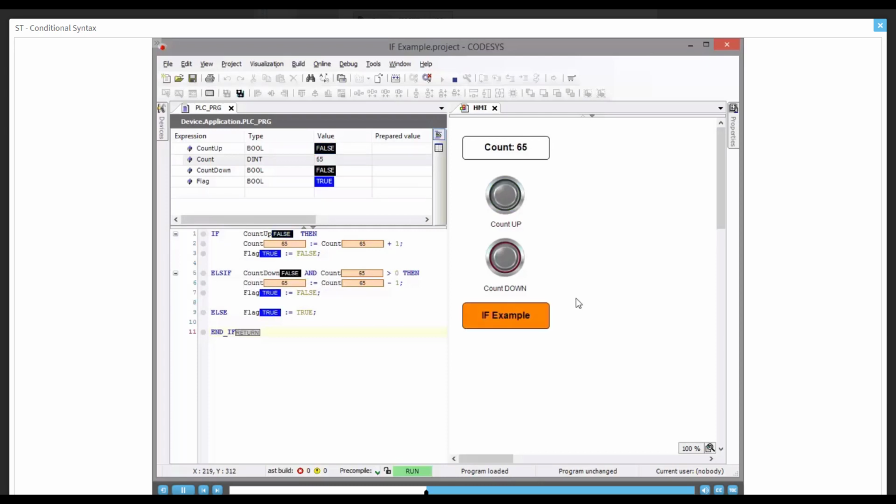Now, if we turn off the count up button and then we hold down the count down button, now you see that it's going down. So now it's decrementing.